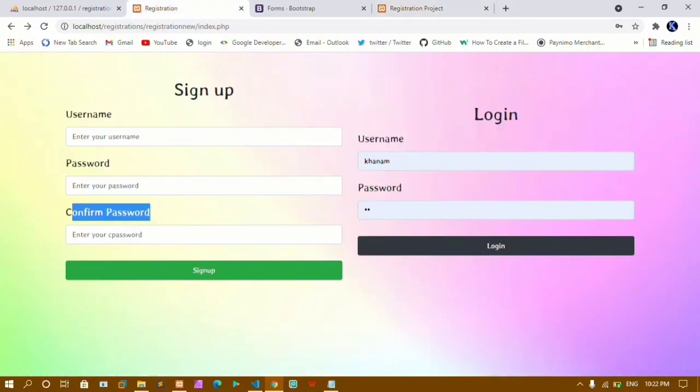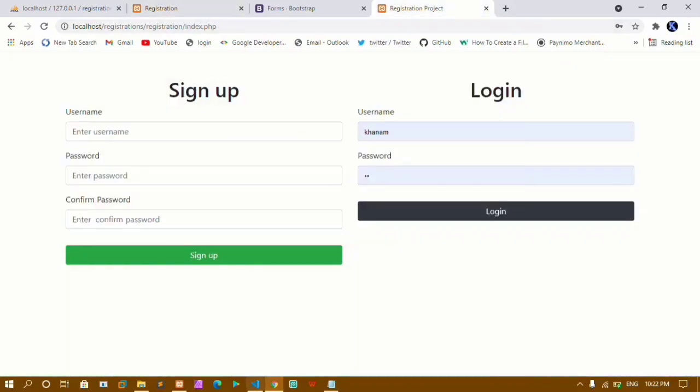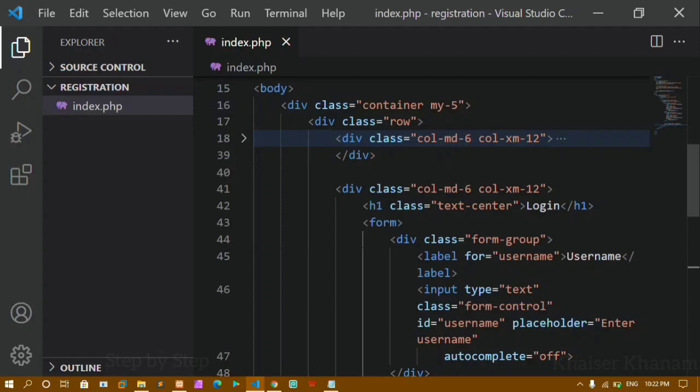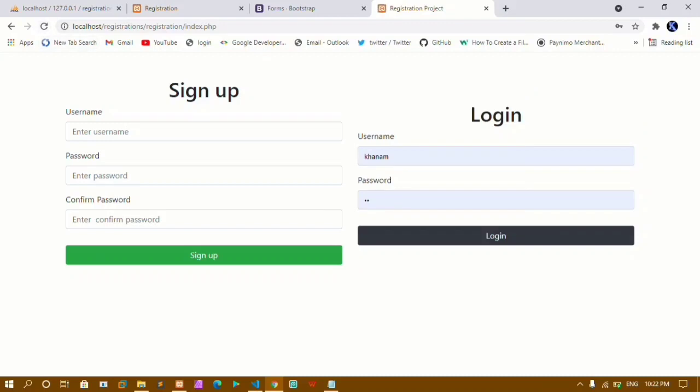But here if you see, my login section is a little below, so for that I'm just going to give margin. For this column I'm just going to give margin 5. I'll save this. Now if I refresh this, you can see I'm having my login section here.